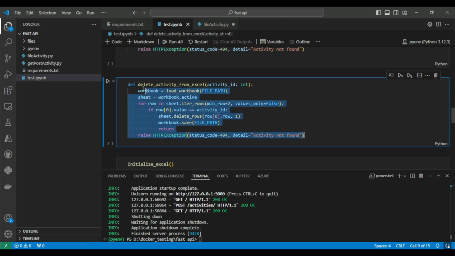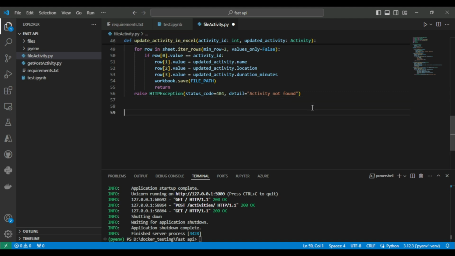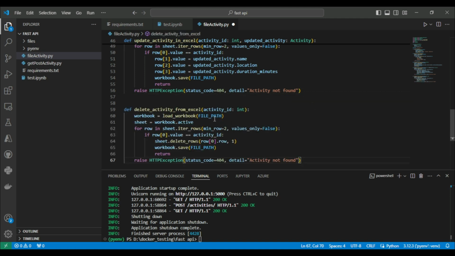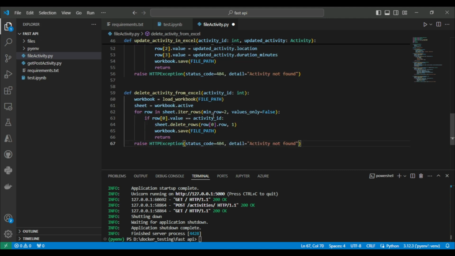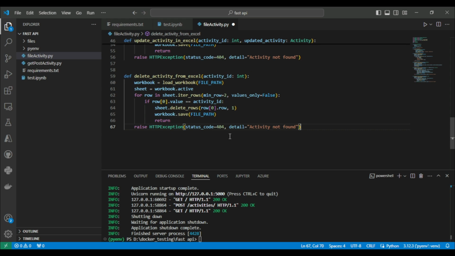Now again, when it comes to the delete activities, we just need to identify which activity we want to delete. So obviously we need to find it. So again, loading it, and then identifying the activity ID you want to delete, and then you just get that row and delete it, and then you are saving it. For everything, the common part is loading the sheet and saving the sheet. And before that, whatever activities we want, either delete, update or add, accordingly we are going with that.